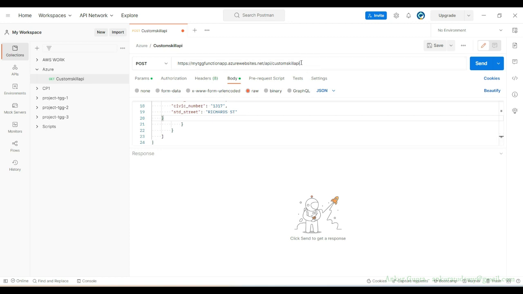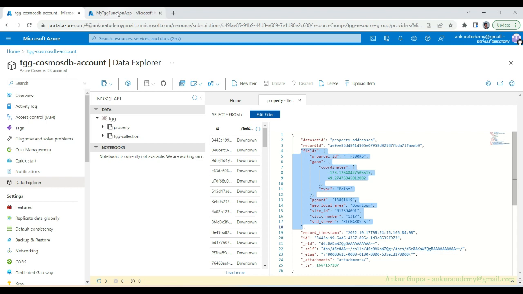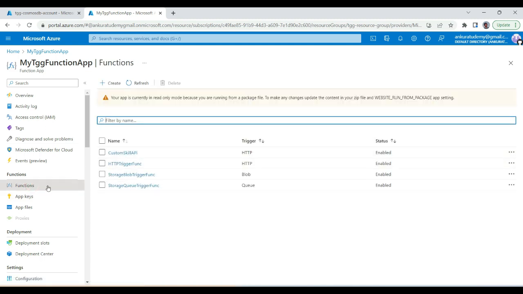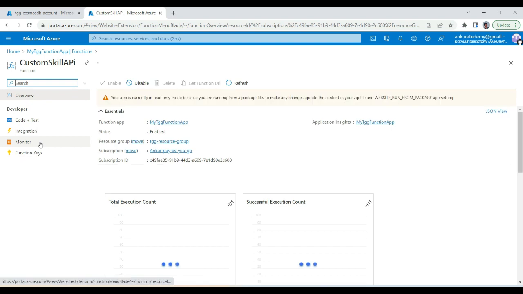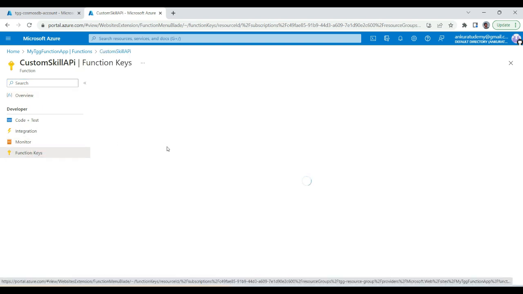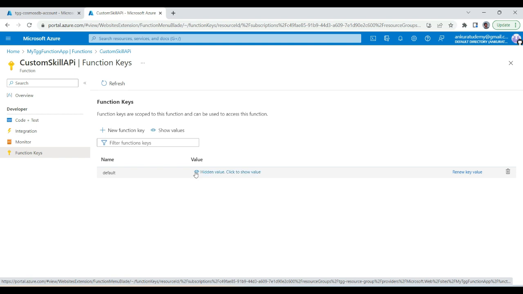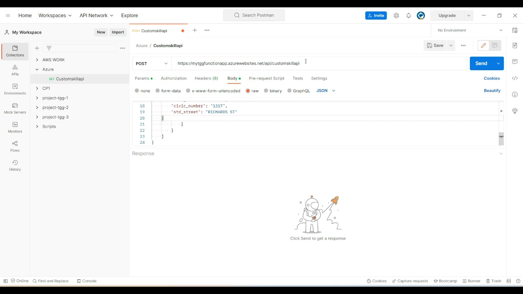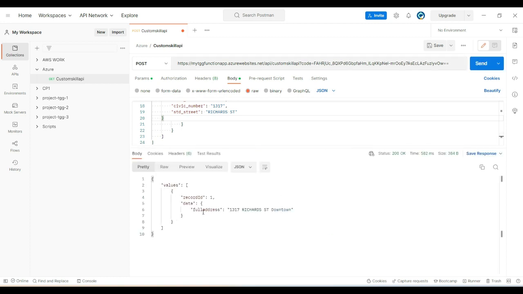Now we also need to authorize access to a function. For that, you can go to your function app, then to your function key. You can also use function level keys. So under functions, you can go to custom skill API, to function keys, and just copy the key from here. Now to access your function, you can just pass it as query string code equal to the key. Execute it, and there you go.